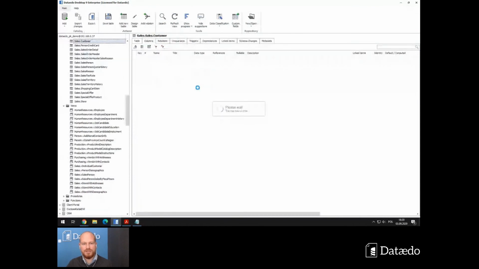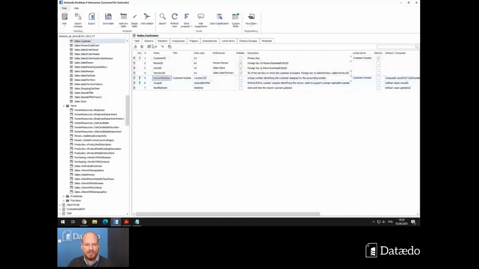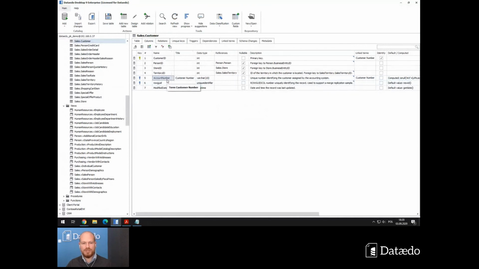Yeah, let's have a look at this table. Over here we have a customer table, and we have an account number column. And in our organization, it actually represents customer number. That's how we call it in our organization. We have multiple systems, CRM, ERP, and so on. And they have some standard naming of tables and columns.